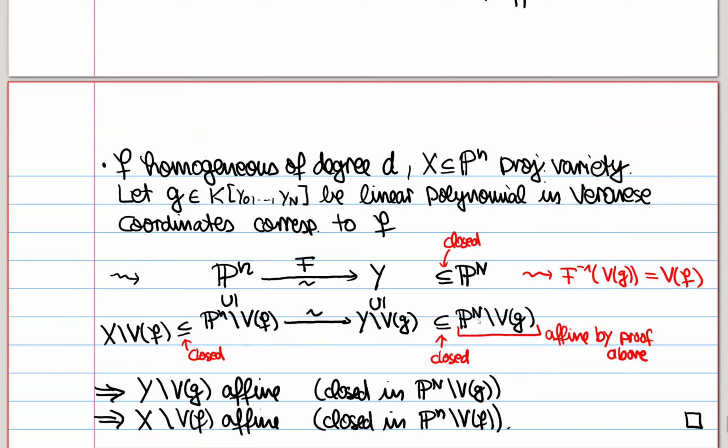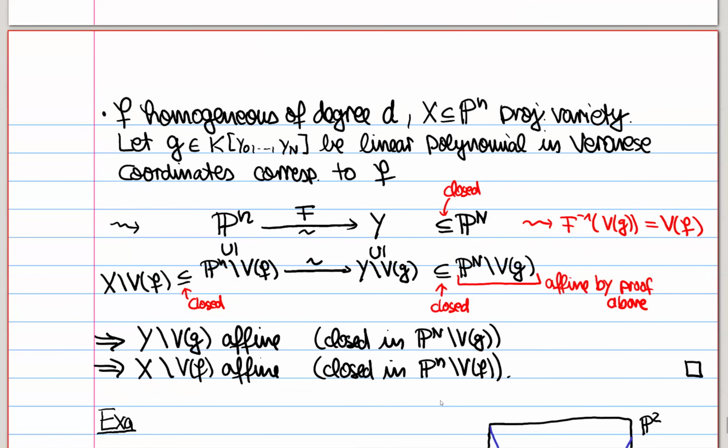And then we know that P^N minus the vanishing locus of this linear polynomial g is an affine variety by the proof above. And then this sits inside here as a closed subset of an affine variety. So this here is affine. And if you're closed inside an affine variety, then you're also affine. And this finishes the proof. So this shows that X minus this hypersurface is also affine.